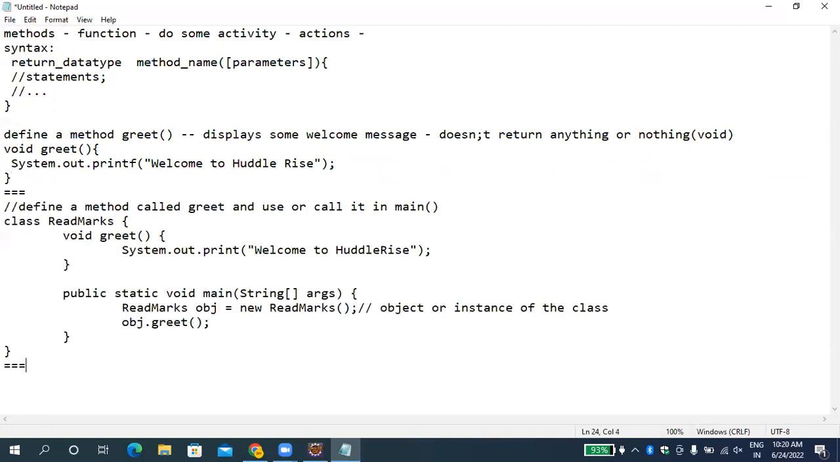Okay. So the function is not going to return anything for us. When we say that the function doesn't return anything, we write it as void. If you want your function to return something, then you need to define what the method is going to return. Understood?